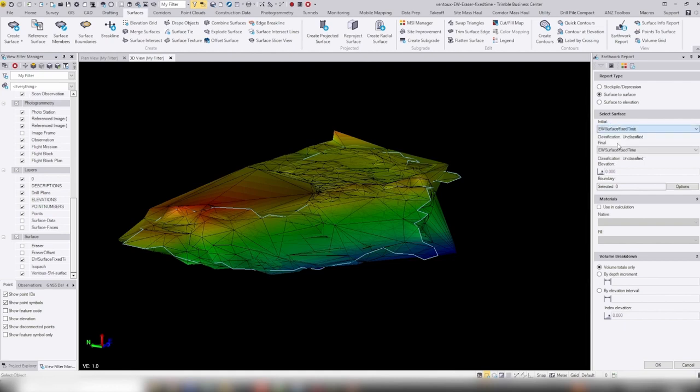We will select our initial surface and our final surface. We can then choose a few different parameters, but we want volume totals only for this instance. Then click OK. Your report should populate directly to your browser or Excel sheet.